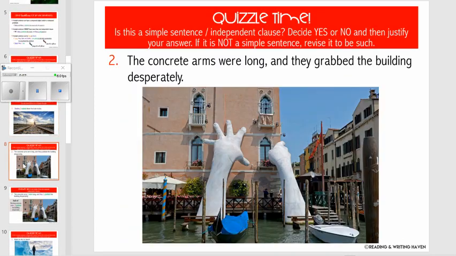And let's go on to another example. Is this a simple sentence? Is it an example of an independent clause? Decide yes or no, and then justify your answer. If it is not a simple sentence, revise it to be such. The concrete arms were long, and they grabbed the building desperately. Take a look at it. Look at its parts. I look for that subject.